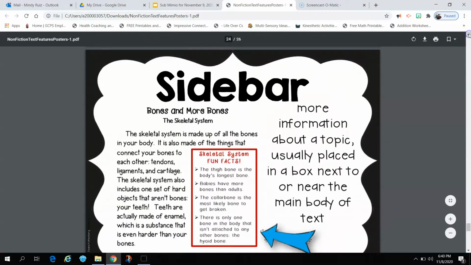So you can see there are many, many different text features. Now, as we are reading more nonfiction books this week, we will be looking for these text features. We will also be using these text features to help us find the information that we want and to help us understand what the author is trying to teach us.